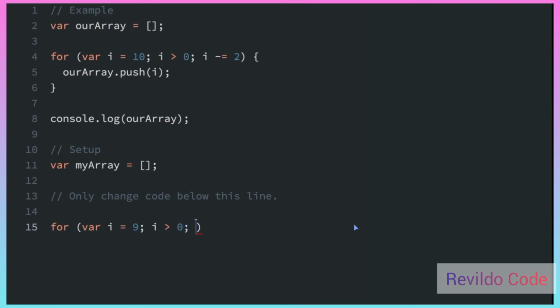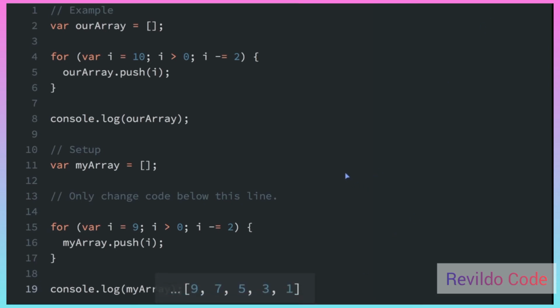Now we'll still do i > 0. So while i is more than 0, we're going to keep going through this loop, and everything else is really the same. i -= 2. And this is going to get all the odd numbers onto the array. So we just have to do myArray.push and then push on the i there. Now we'll just console.log myArray so we can see what it ended up as, and I'll run the code. 9, 7, 5, 3, 1. We did it.